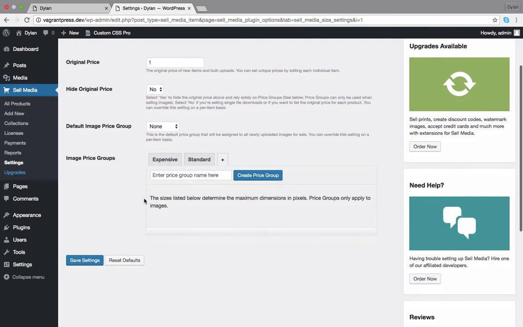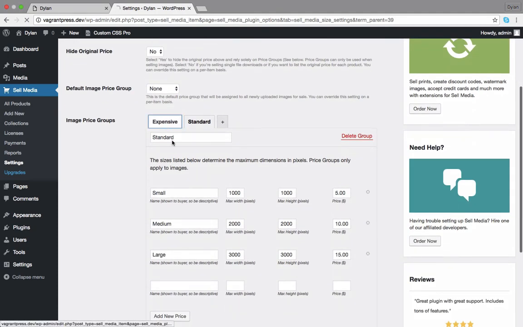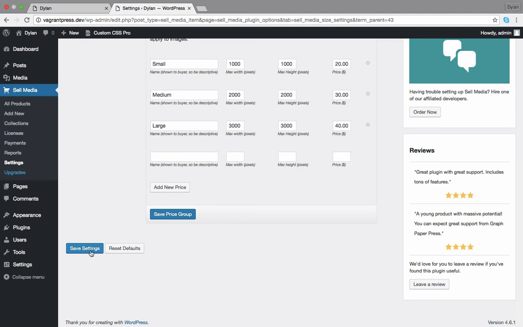Each option within the price group you create becomes available to your buyers to purchase, so always make sure that the image you're selling is big enough to be sold at the sizes you specify within your price groups. I've created two price groups, one standard price group and the other is an expensive price group. When you're finished creating your price groups, click Save Settings.